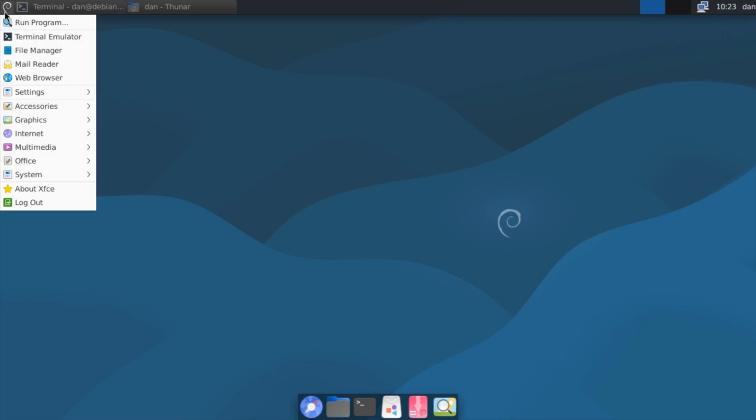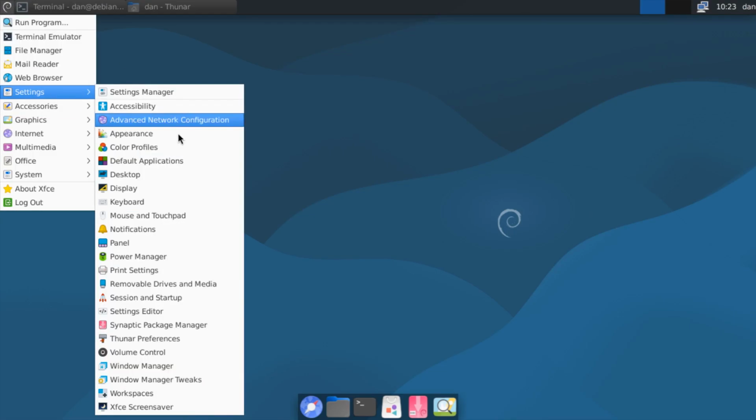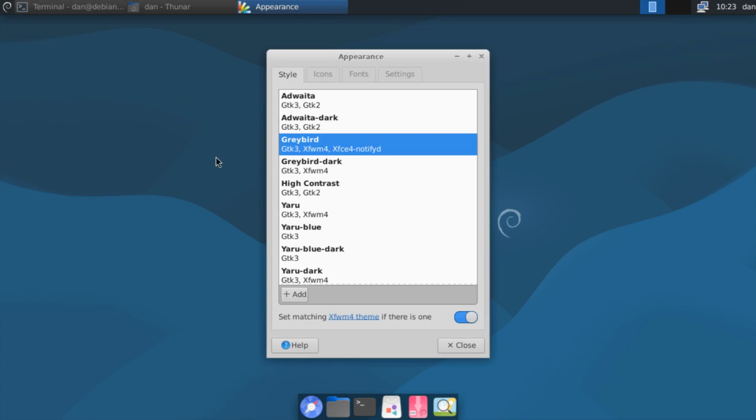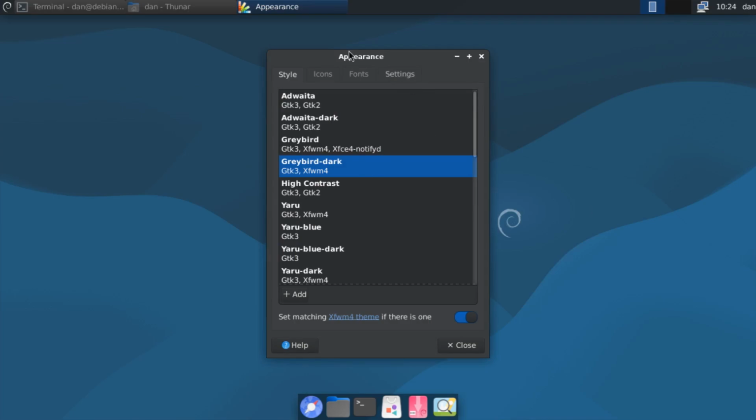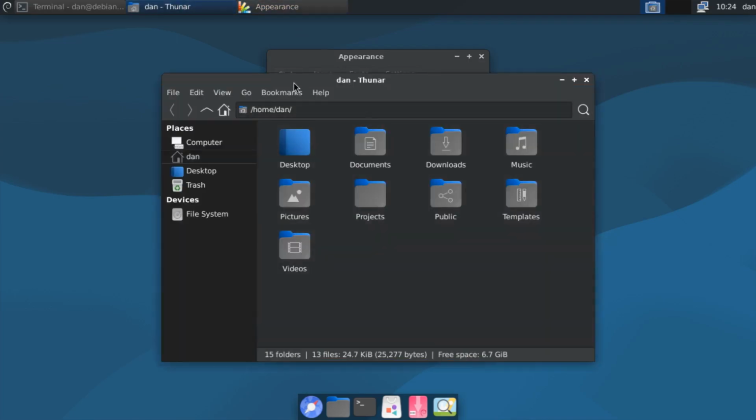And let's check appearance. And here you see this is the greybird theme. And important is here the switcher. Enable the switcher to also change the window title bar theme. When you disable it, it's only changing the GTK theme for the windows. And when we go to greybird dark, you see this is the greybird dark theme, and now it's looking this way.